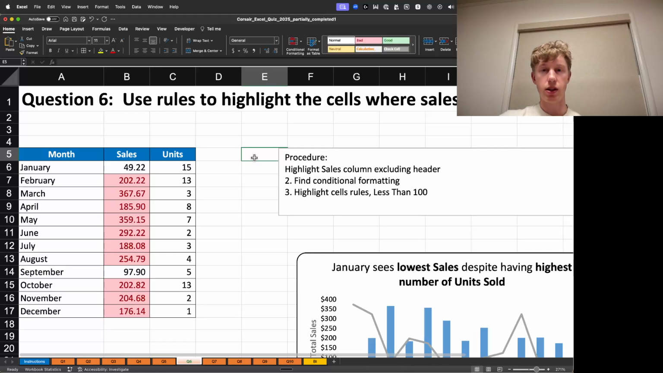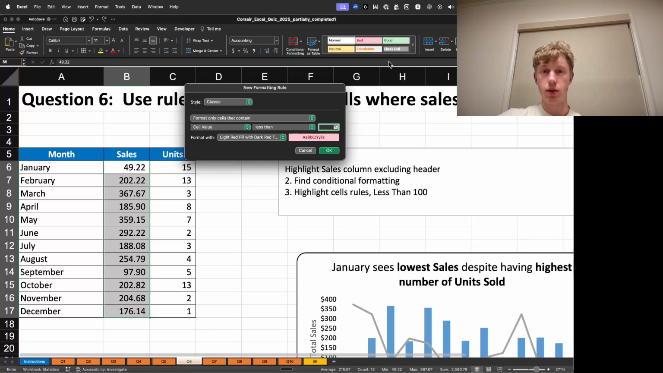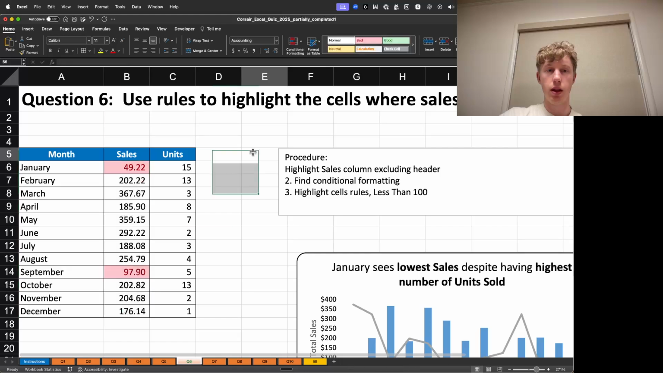So I actually completely messed this up. I clicked greater than. This should be less than. Let's do this one more time. Cell value less than 100. There we go.